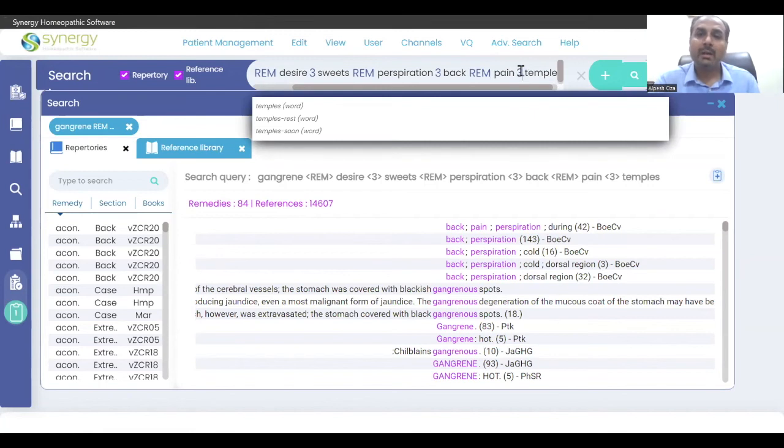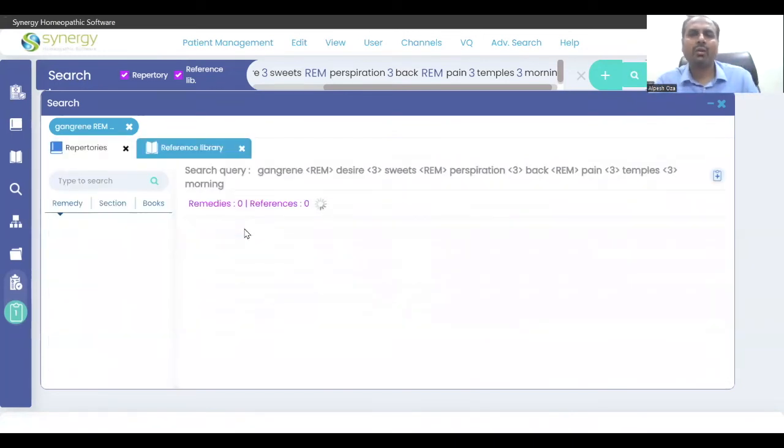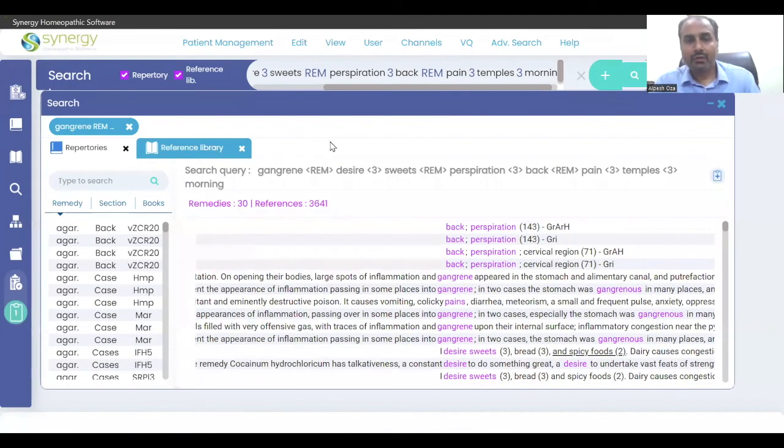Suppose the patient says pain in the temple only in the morning. Okay, and once you make a search from 84 remedies, I think you will be reducing half the number or even more, a quarter of the number will be the result. Now we have 30 remedies. So once we individualize it, the better. But try to use as few words as possible, because more words will complicate the search and you will land up with no result found.